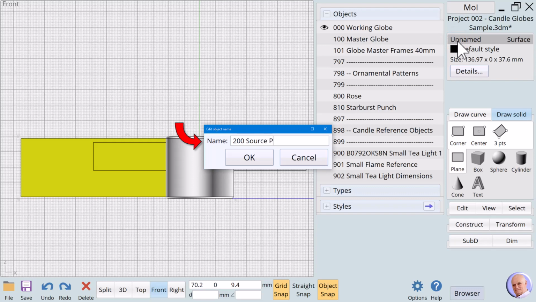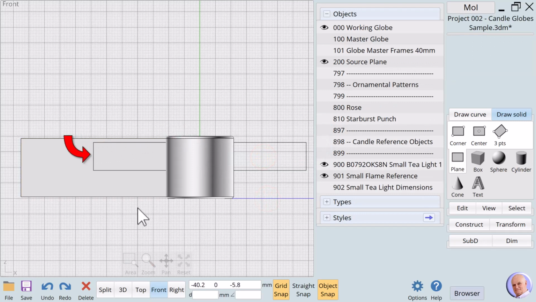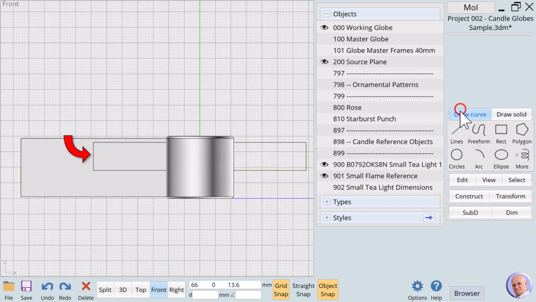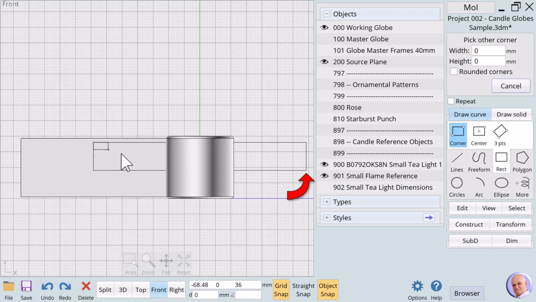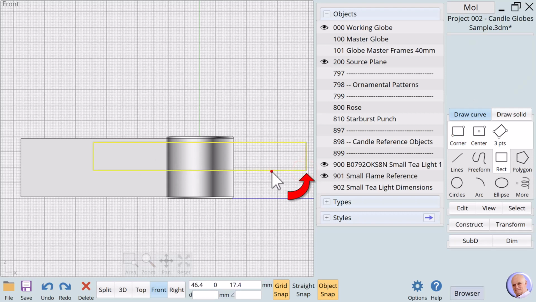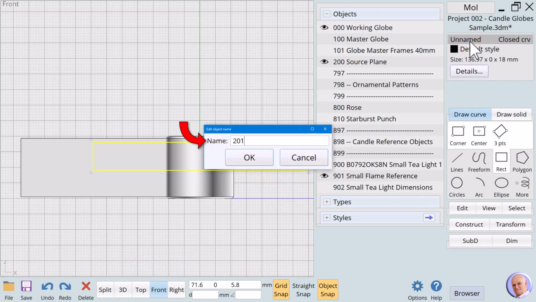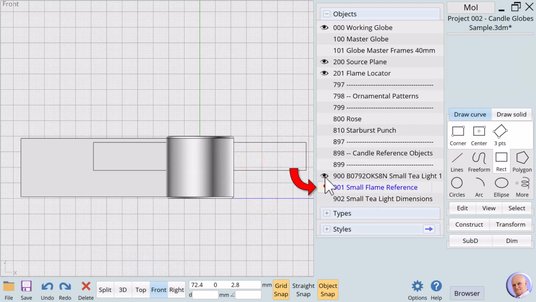To help us align the text we will wrap, we'll use the 901 small flame reference rectangle to draw another rectangle associated with the new plane. Click on the Rectangle Group button, then click on the Corner Rectangle button. Our base point will be the top left of 901. Our width point will be the bottom right corner of 901. Name this new rectangle 201 Flame Locator. Hide 900 and 901.